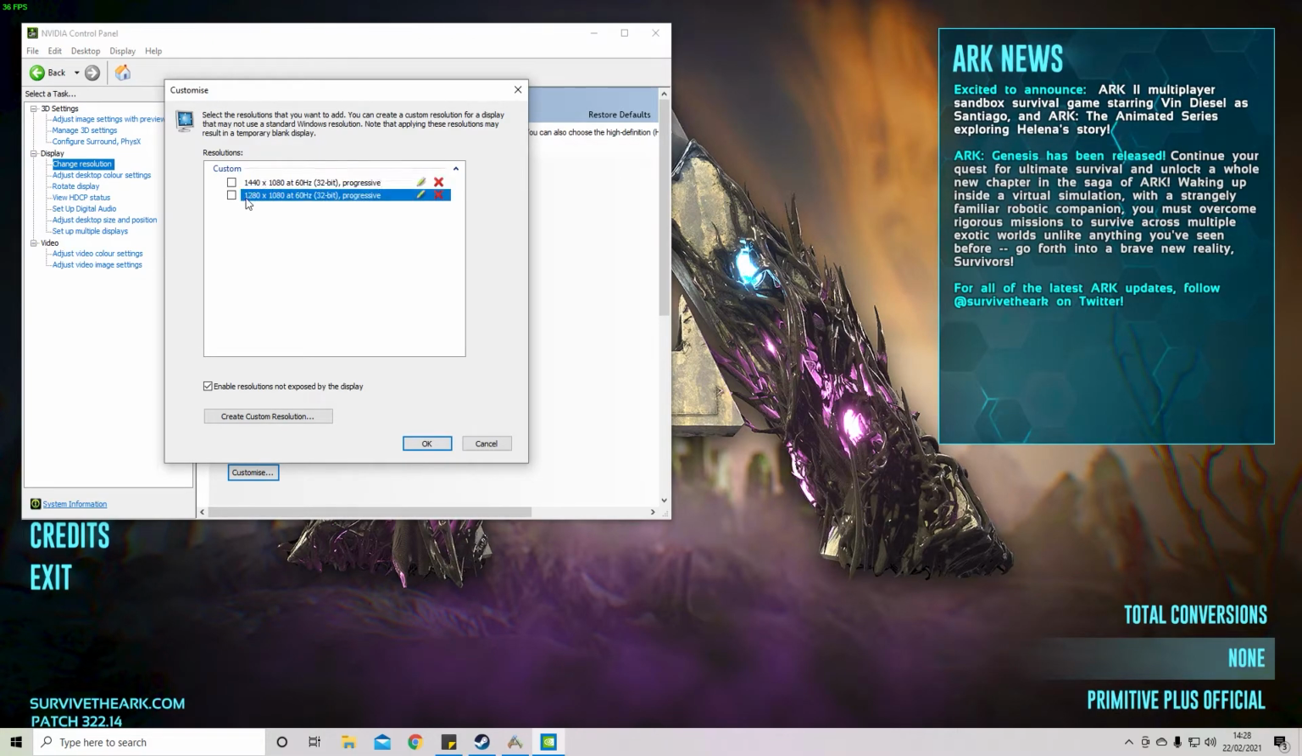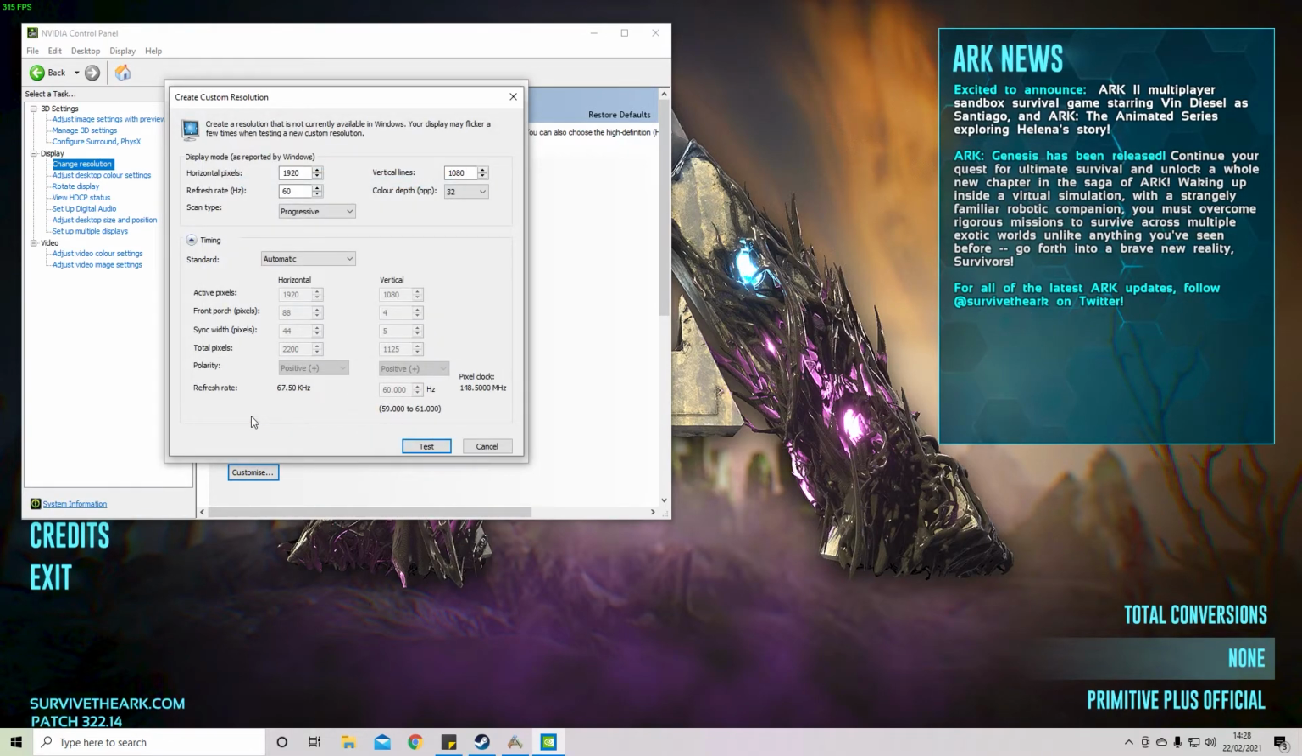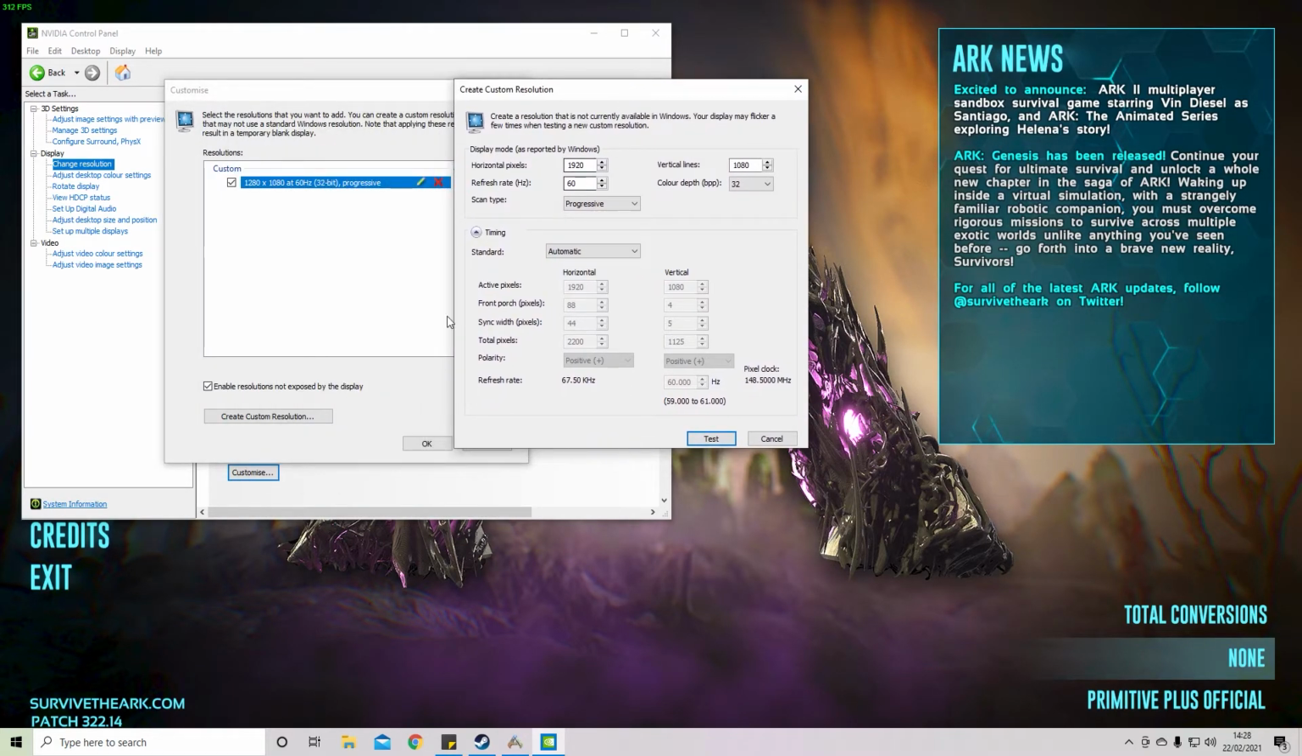So now these won't be here. Okay, I'm going to delete them. Delete that. I'm going to keep that one there because that's for Rust. So you want to press create, create custom resolution, and here it will say your pixels. So you want to keep the 1080 and change this to 1440.